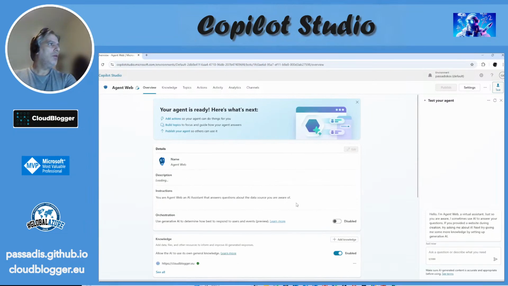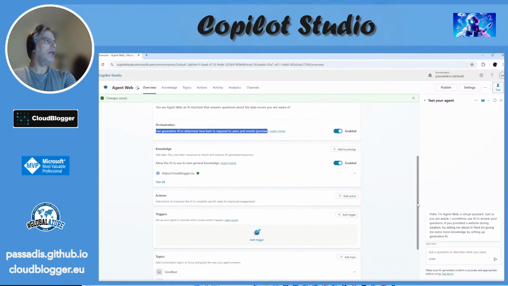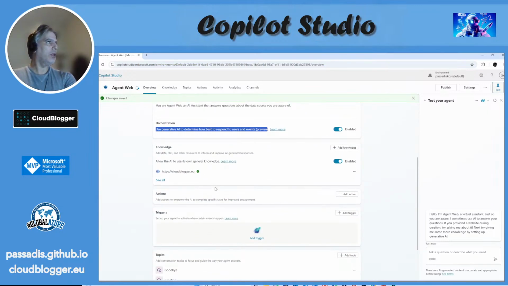First of all, the orchestration. We can enable this generative AI feature that determines how best to respond to users and events, and this is in preview, but it is something that is worth enabling. You really don't have to do anything about it. It's just enabled. Okay. The knowledge tab, as you know, is the knowledge that we have added to our agent.